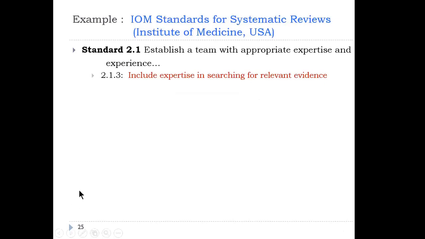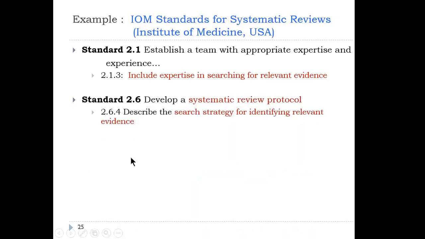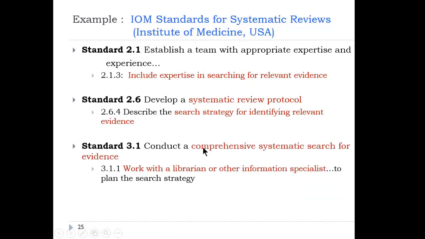All right. So now I thought to just show you a few items from the guidelines and standards. For example, standard 2.1, establish a team with appropriate expertise and experience. Include expertise in searching for relevant evidence. That's for an example, right? And then this standard, develop a systematic review protocol. Describe the search strategy for identifying relevant evidence. So everything is there in the standard. You'll have to just follow those.